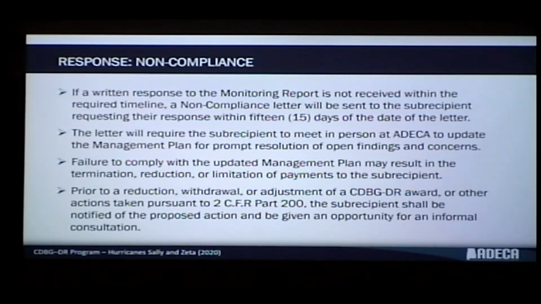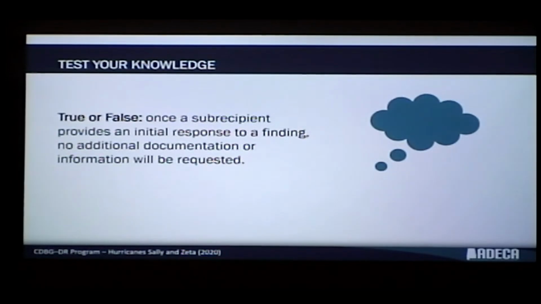It's kind of like if you're a contractor, if you had a consultant and they weren't doing what you said for them to do, you're not going to just keep paying them, right? Okay, prior to reduction, withdrawal, or adjustment, or any other actions, the subrecipient shall be notified. So again, we'll make every effort possible to say, hey, please don't make us do this before it finally happens. All right, I think this is it. True or false, once a subrecipient provides an initial response, no additional documentation will be requested.